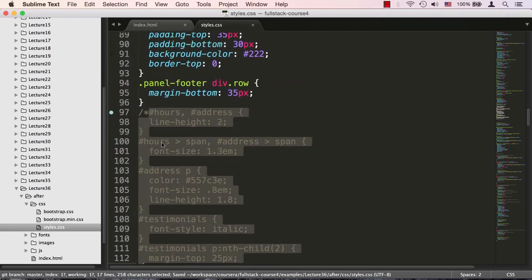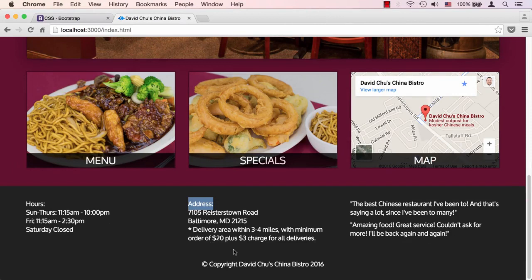Let's save that and let's go back. And we could see that we separated the copyright from the rest of the row, and it's now looking a little bit nicer because the copyright really has nothing to do with these 3 cells here in this grid.